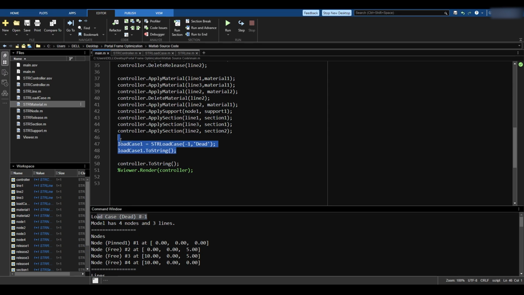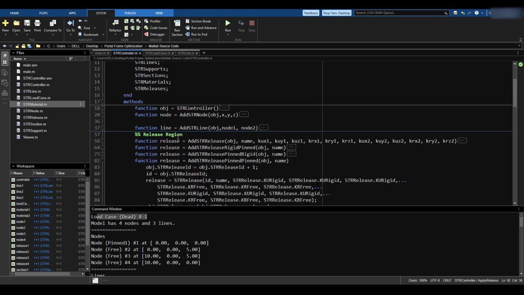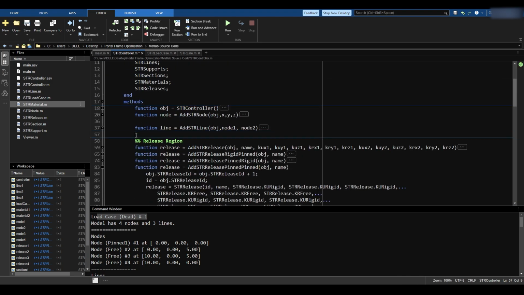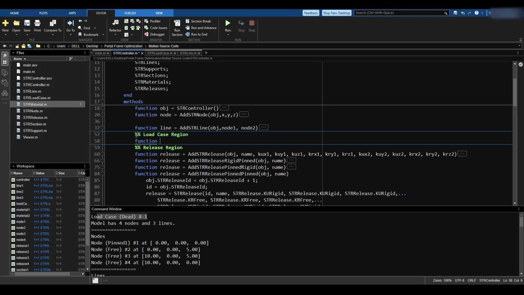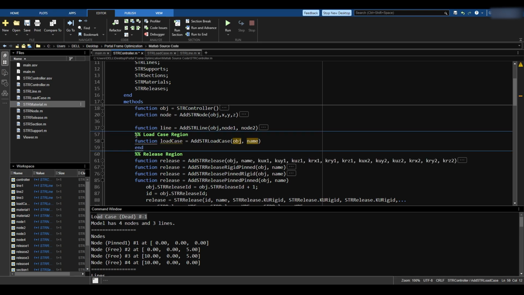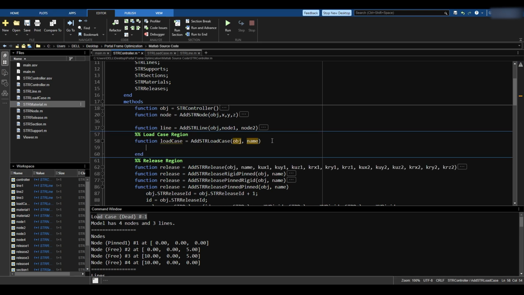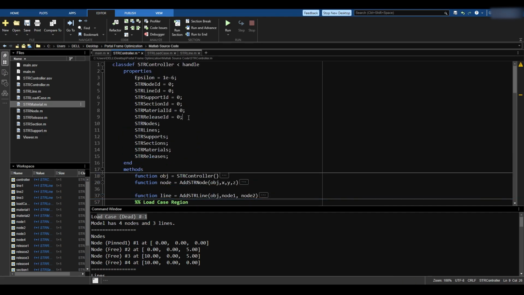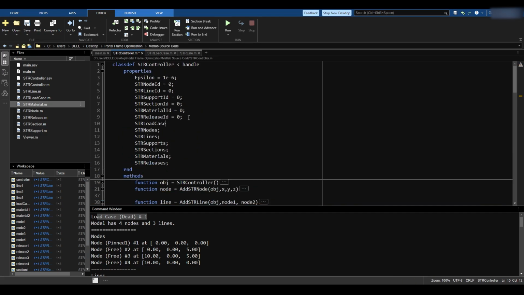So that's perfect. Now I need to apply it in the controller because I want the controller to deal with the load cases. Meaning here, I would need a new region and I will call it load case region. Here I would have a function. I repeat myself a little bit here. This is the same paradigm. Load case equals add STRLoadCase. Here I need to pass in the object, which is the controller, and I need to pass in the name. I don't need to pass in the ID because the controller is going to take care of the ID, which means I need an ID system for the load case, and I need a database for the load case.